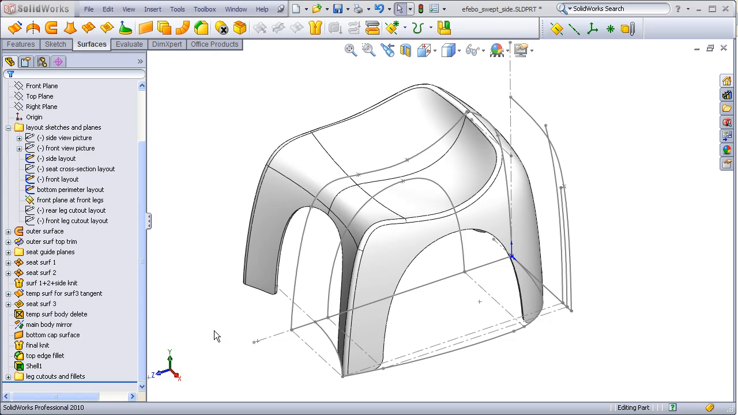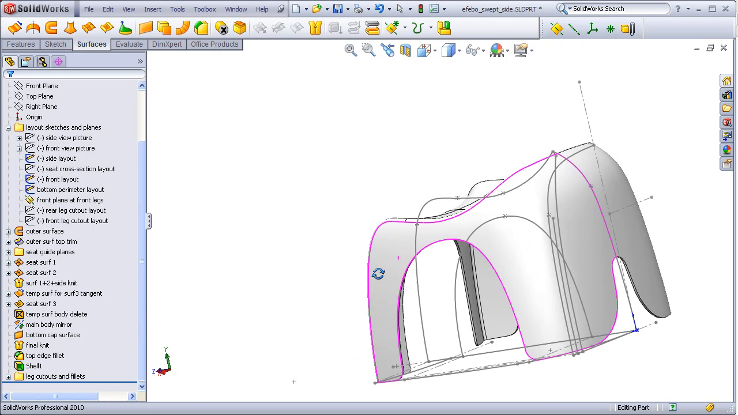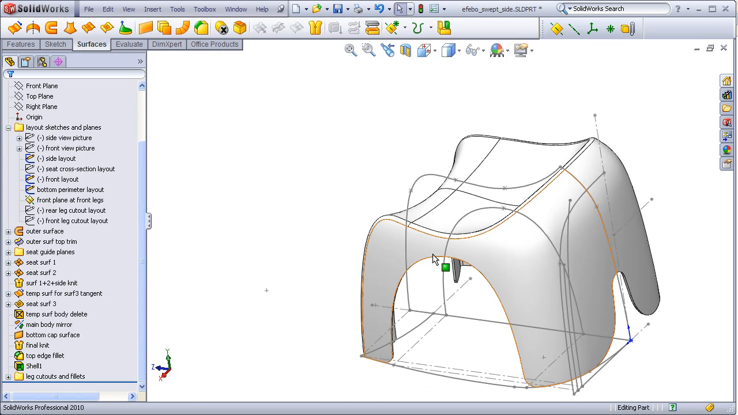In part one, I gave an overview of the overall construction of the chair and the underlying layout sketches that control it. In part two, we will actually start making some features. The first feature will be this outer surface, which comprises the back and the side.